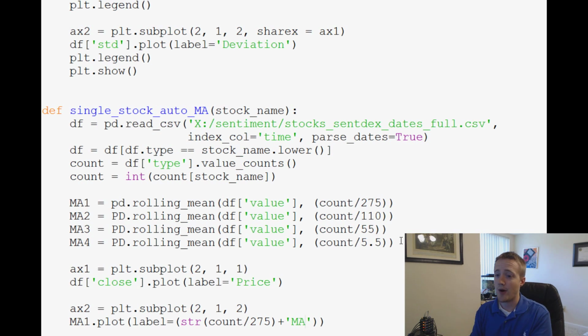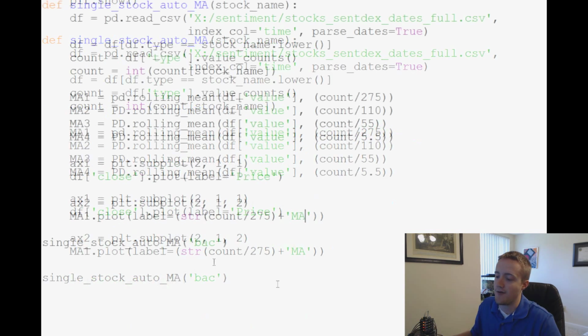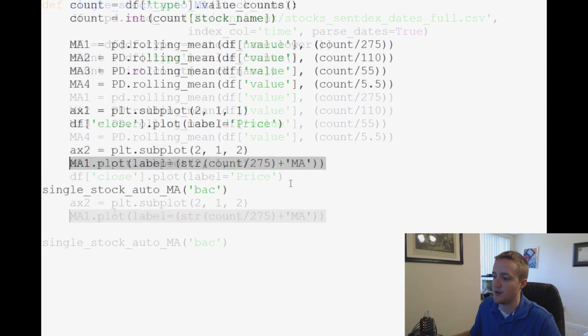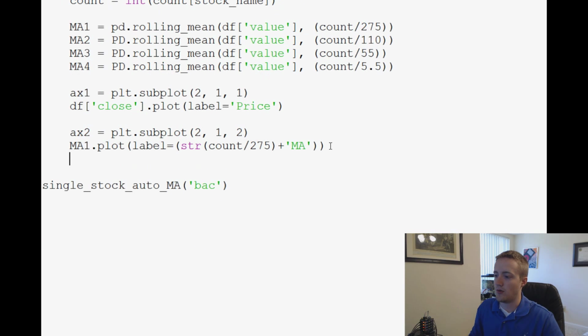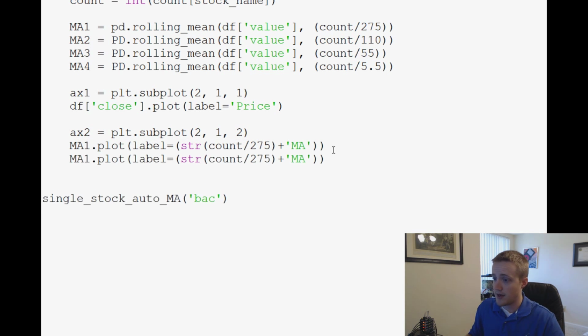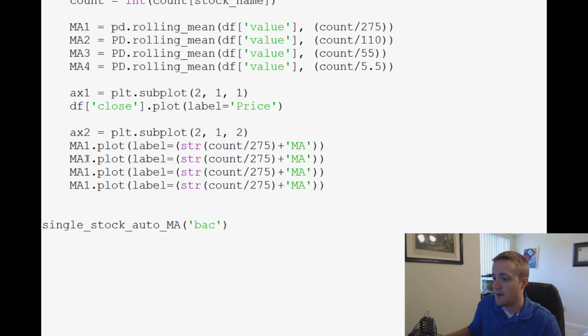Now, again, if you're on Python 3, you're going to want to actually do what we're about to do for the MA4, but we'll get to that in just a moment. So let me copy this. Paste, paste, paste. MA2, 3, and 4. Now this one was divided by 275. This is divided by 110, 55, and 5.5.